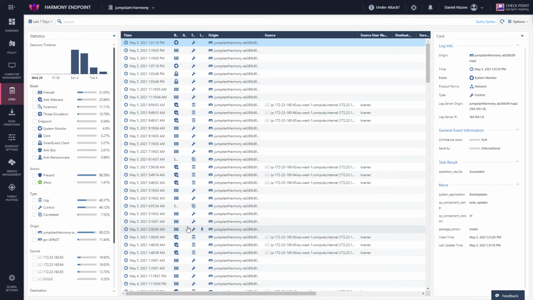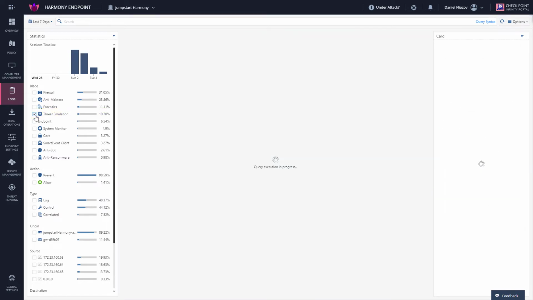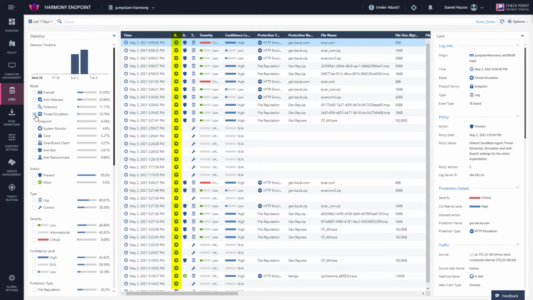From the logs tab, we can view logs related to each capability. We can filter and search very easily and intuitively. For example, I'm going to click threat emulation. And what I see now are all of the logs related to the threat emulation capability.